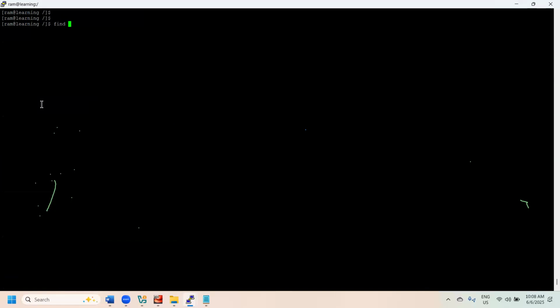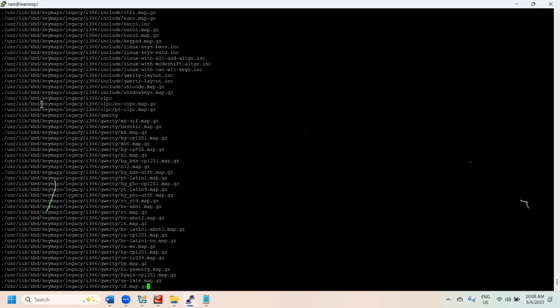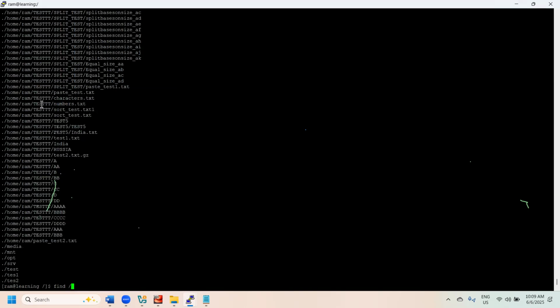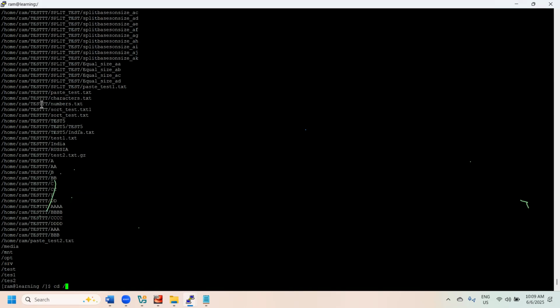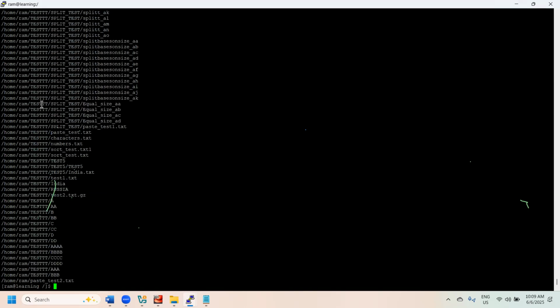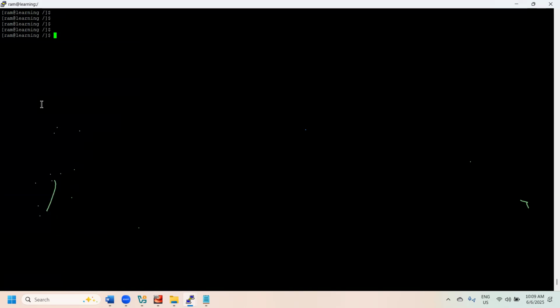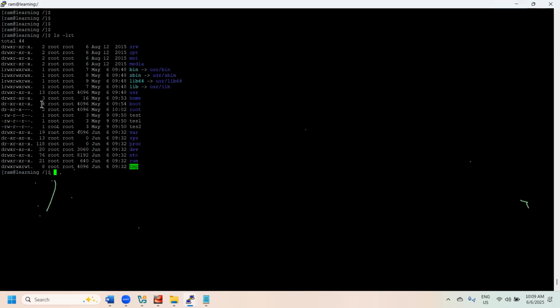So now we have learned about two options. One is find, where you can use the dot for the current directory, or a forward slash for the root directory. For example, if I specify find /home/byram, it will display everything from there. Now let's go to /home/byram. From this output, I want to display only files.